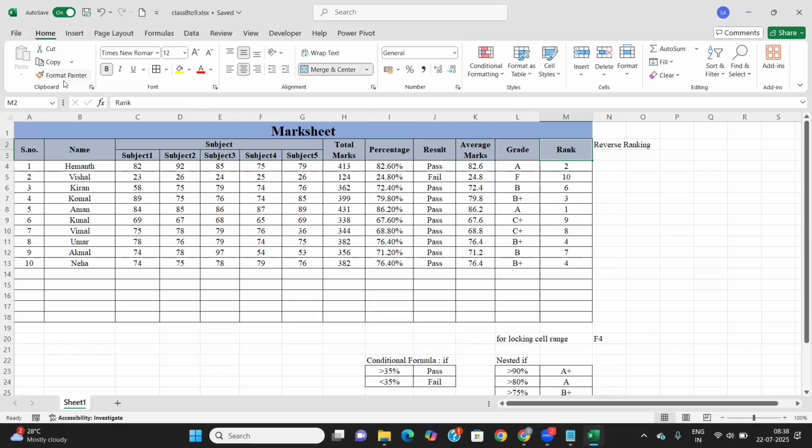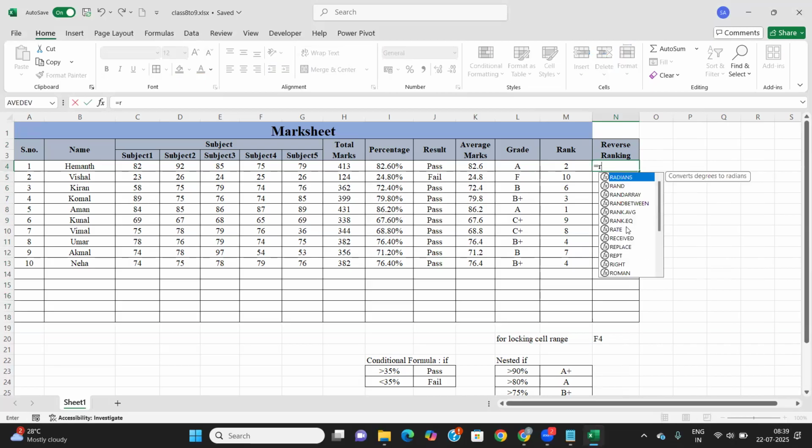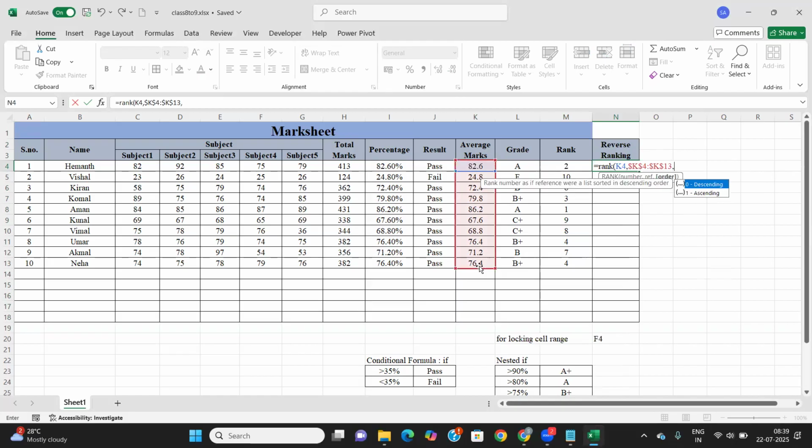Then what do you do? If you want to reverse this ranking, then what do you want to do? I guess there's a command for reverse ranking. Here we have the RANK formula, same as before. The number, same thing: you just click on it, and also we have the reference here. We can click F4 to lock the cell range, and then a comma. We have order right here. By default, we apply the descending order, but you can change this to ascending order.